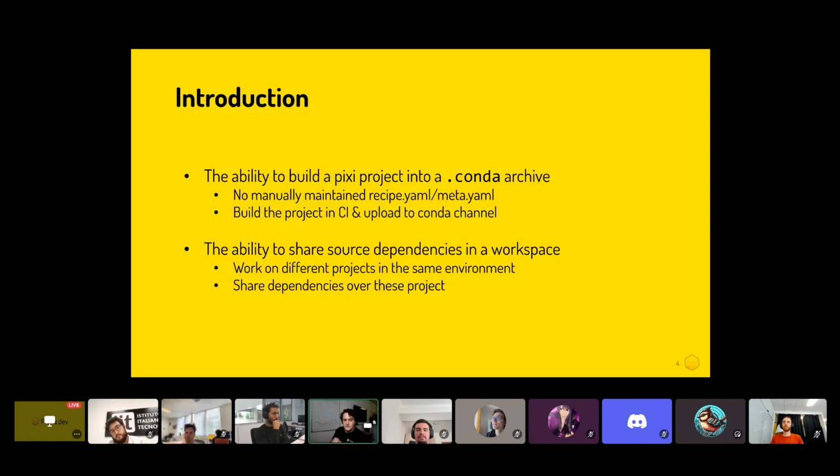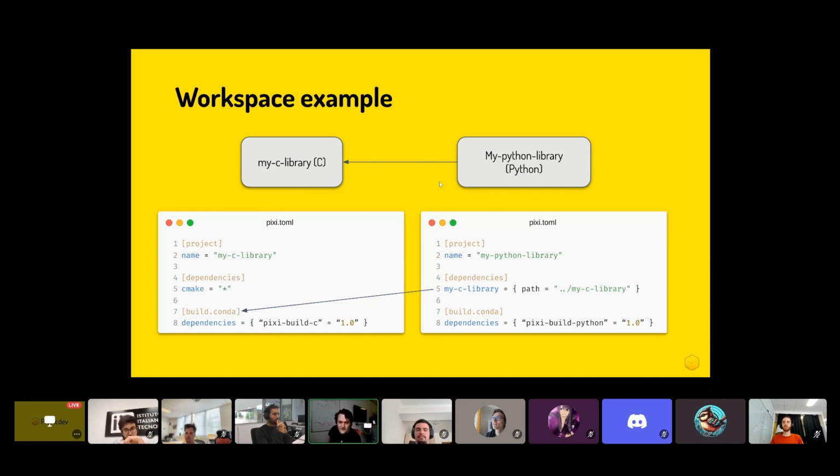And we want to be able to have multiple source dependencies in a workspace and use them together. That would look something like this. So we have a myc library that has a pixi.toml, and we have a mypython library that references the C library. And in the pixi.toml, you can have a dependency directly on the source of the C library, and it will compile the Conda package for you, and you'll be able to use it in your workspace. We added a build section now that also has some of the dependencies. I'll get to that more.